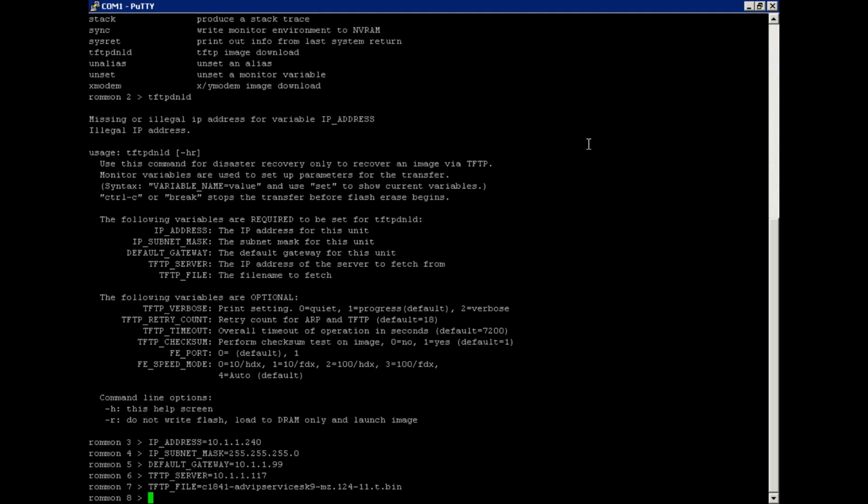Okay, we're not quite ready to go yet, because let's look at a few of these optional variables. Now, why are these optional? Well, each one of these variables has a default set. TFTP verbose, for example, has a default setting. TFTP retry count has a default setting. The defaults will work in most situations. However, if your environment does not correspond to the defaults, then you may have to change some of these.